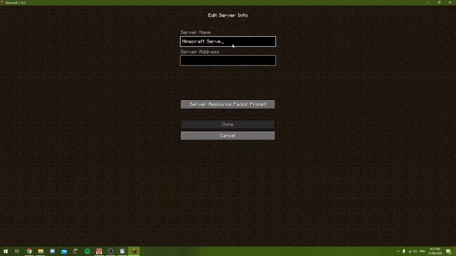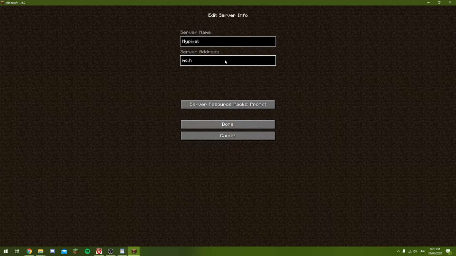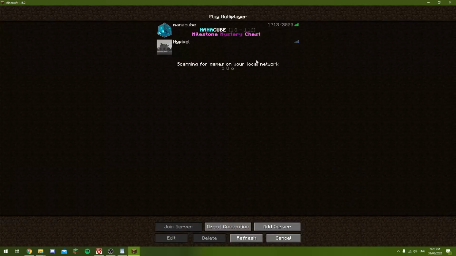You can type whatever name that you like. Let's say Hypixel, and then you type in the name or the code. I'm pretty sure that's the right one. And then you can find it, most servers have it on their website, so it'll come up with the server. So if it's a correct server, you can do that. You can also join a local server if it's on your local network. So that's another thing that you can do if you want to play with friends but don't want to pay for a server.